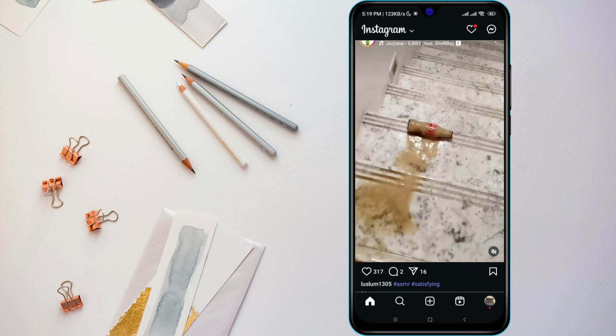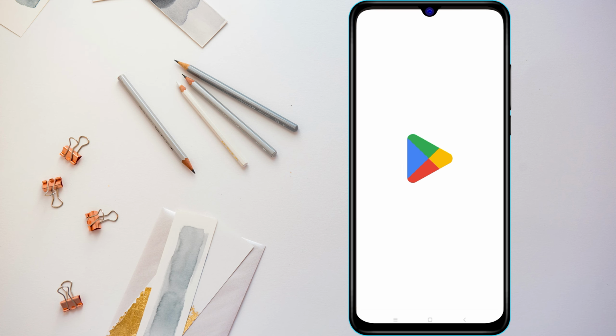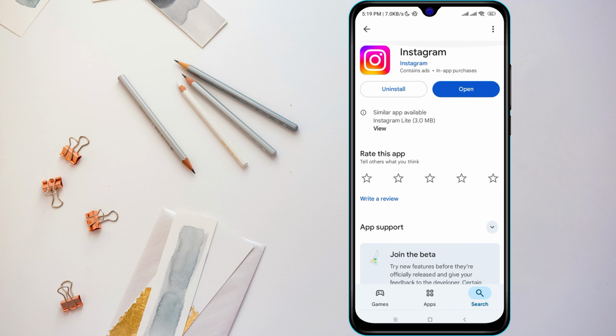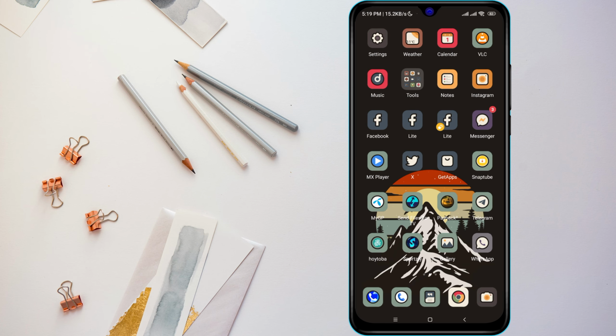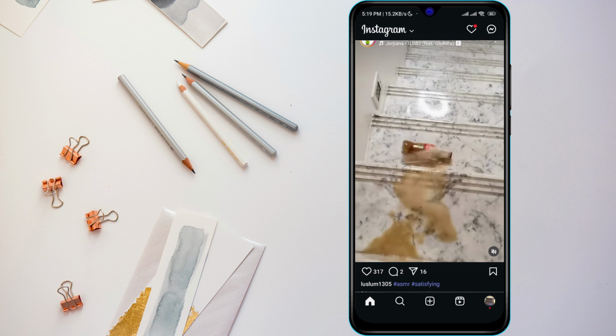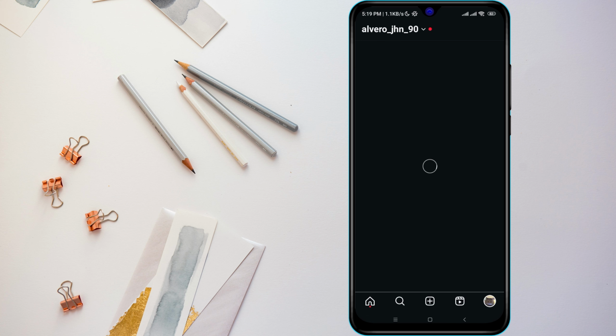Ensure that the Instagram app is up to date. Open the Google Play Store, search for Instagram and tap Update if available. Older versions of the app might have bugs that cause issues. If the problem persists, restart your phone. A simple reboot can fix minor glitches and refresh background processes.